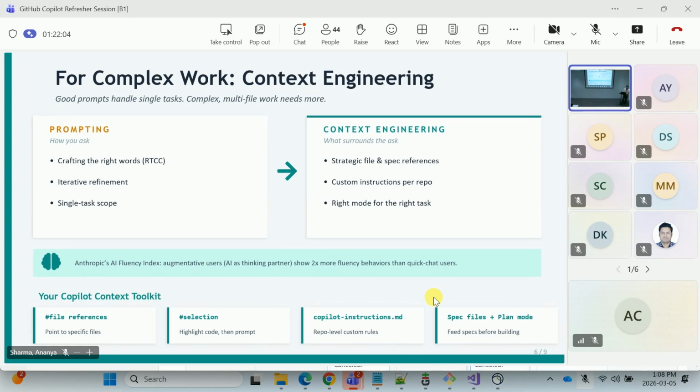Then hashtag selection, where you can highlight the code which you want AI to focus on, and then the Copilot instructions MD file, which will contain all the tools specific to your project. Then spec files and plan mode. If you don't have a particular approach to go ahead with, you can first plan with the plan mode and then go to the implementation phase.